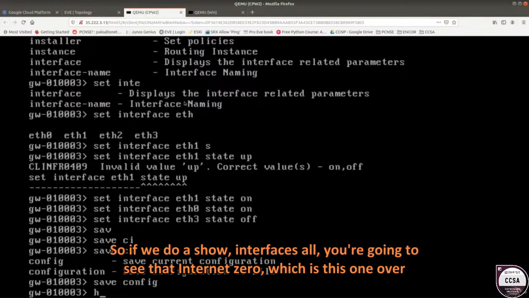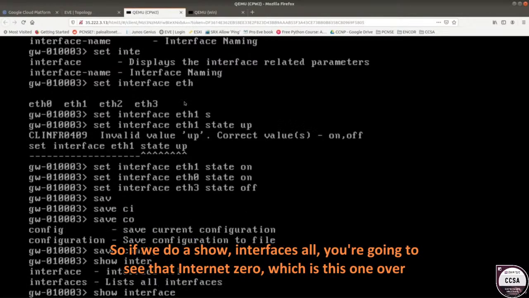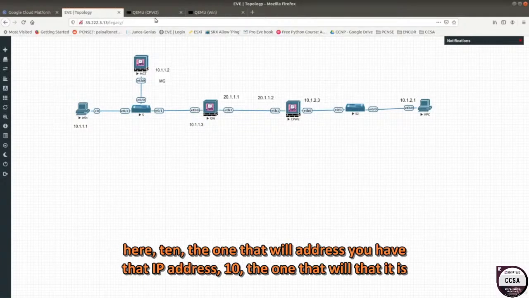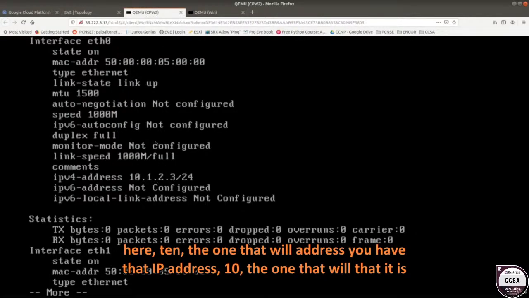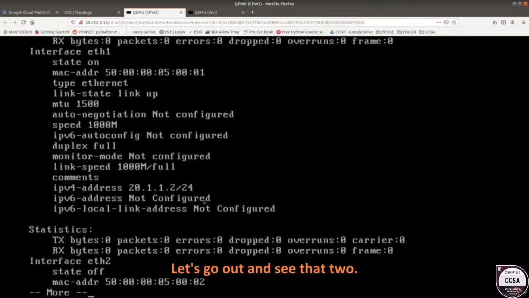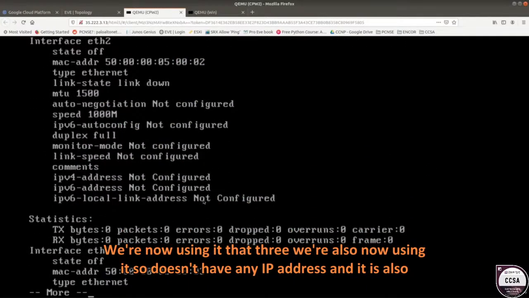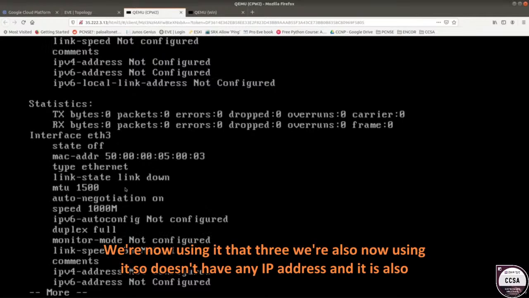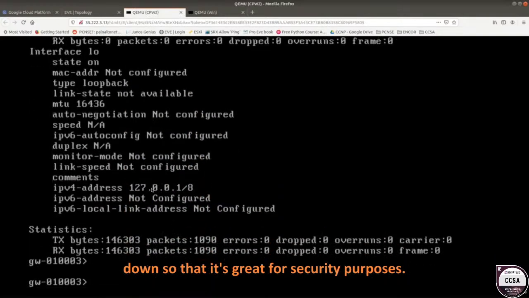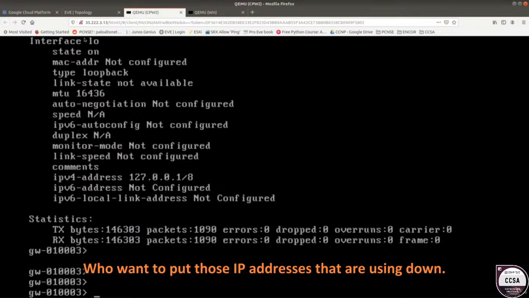So if you do a show interfaces all, you're going to see that Ethernet 0, which is this one right here, has the IP address 10.1.2.3. It is up and running. Let's go ahead and see Ethernet 1. It has 20.1.1.2/24. That's good, and the link is up. Let's go ahead and see 2. We're not using it. That 3, we're also not using it. So it doesn't have any IP address, and it is also down. So that is great. For security purposes, you want to put the interfaces that you're not using down.